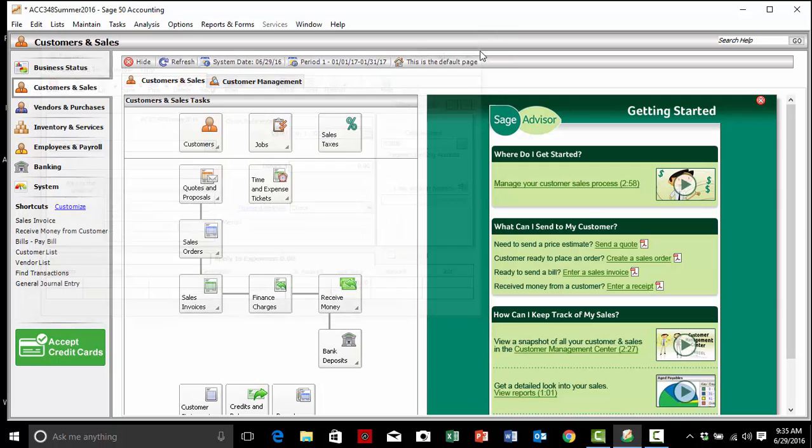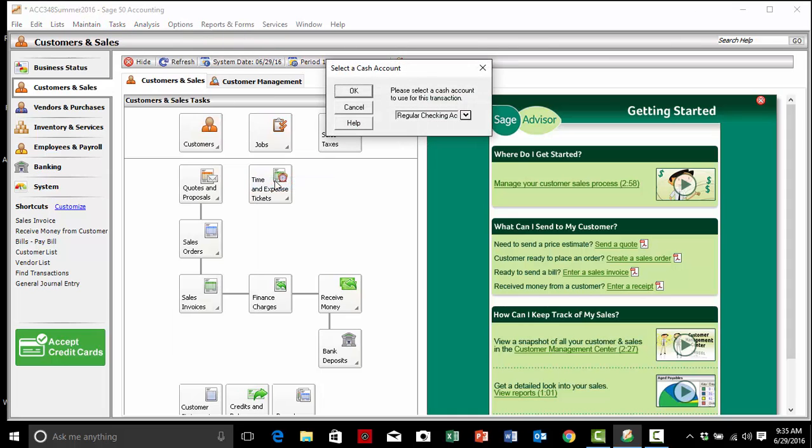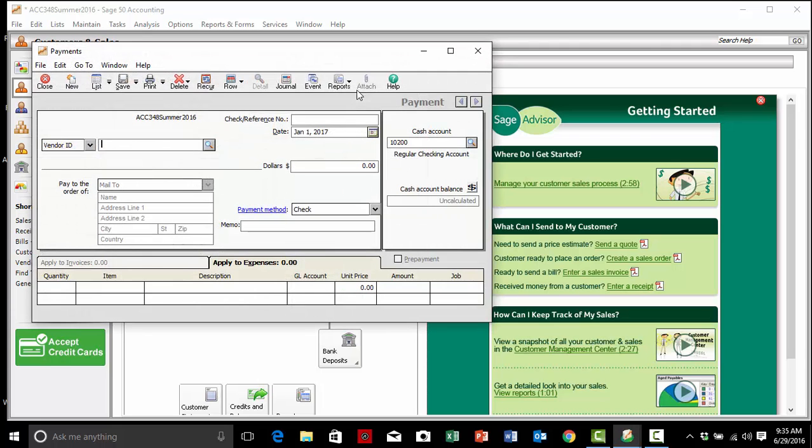Then you're going to write a check for salaries and wages. How do we do that? Tasks, bills, again, pay bills. We're going to use the regular checking account, and we're going to fill in the amount here. We know that we can put as many lines in as we need. This is for salaries and wages, and we write the name in here. We don't have a vendor, so we write the name in there.